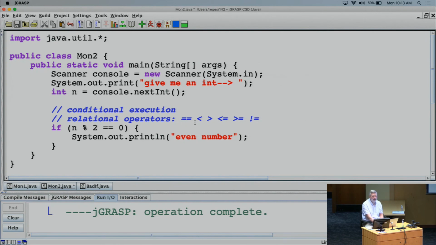We'll be practicing these in Chapter 4 and Chapter 5, the different relational operators. They're in the slides, they're in the textbook. I think you'll get used to them pretty quickly. You know, just remember things like using the double equals when you're comparing for equality.